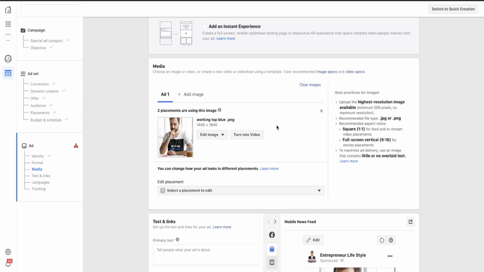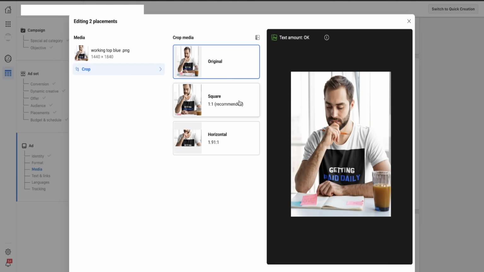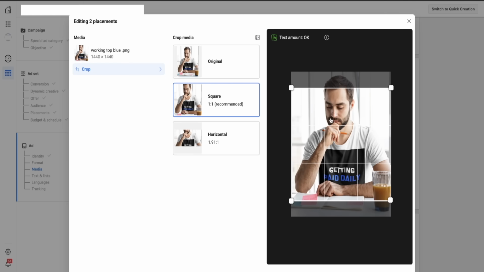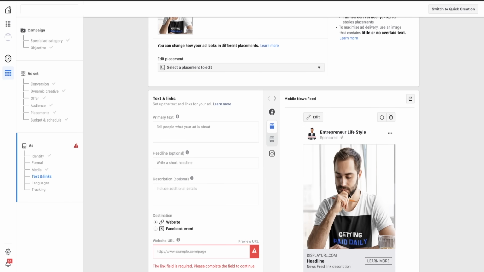Once you've uploaded your image, what you're going to want to do is hit edit image, click crop image, and then hit the 1:1 ratio recommended, and then you can adjust this. So I'm going to adjust it so it fits around about here, and then I'm going to click save. And then you can see it's updated my image here.